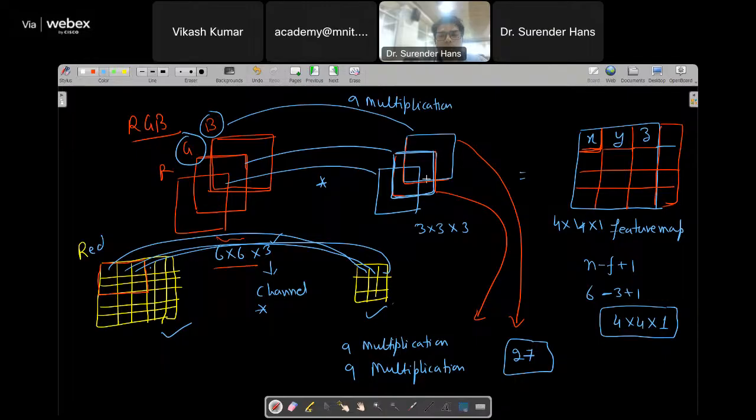This is RGB, 6 cross 6 cross 3, and the filter is 3 cross 3 cross 3. The output, the dimension of the feature map, would be 4 cross 4 cross 1, because the number of filters is one, and that filter has a dimension of 3 cross 3 cross 3. Is it okay? Fine. So now this is all about the convolution operation.